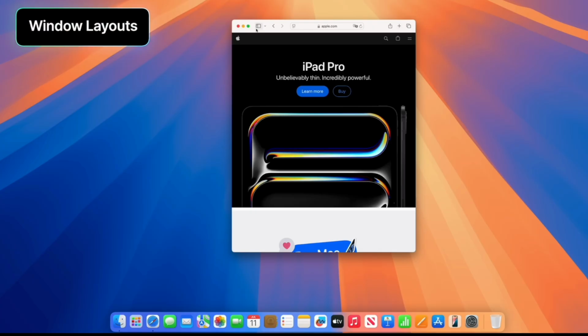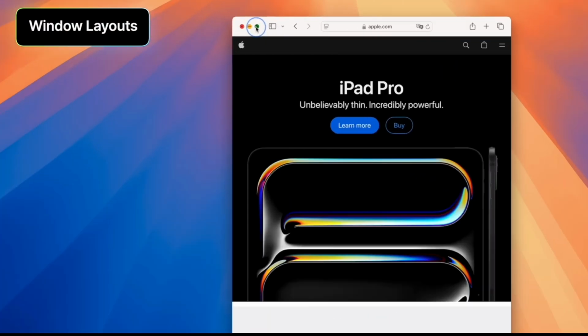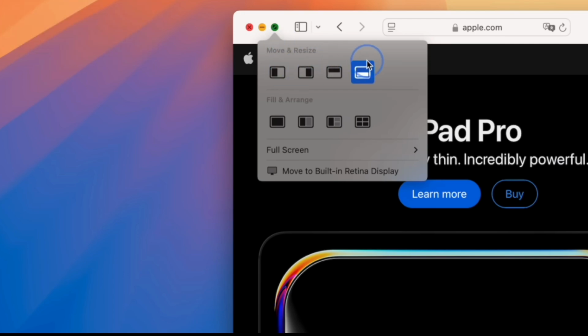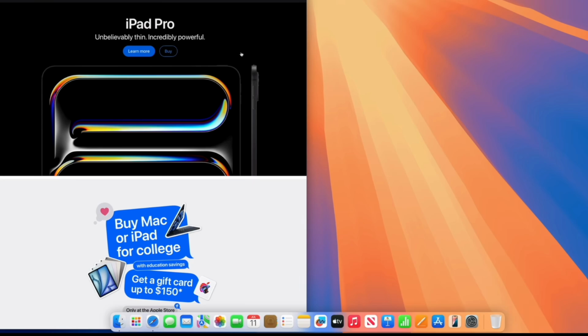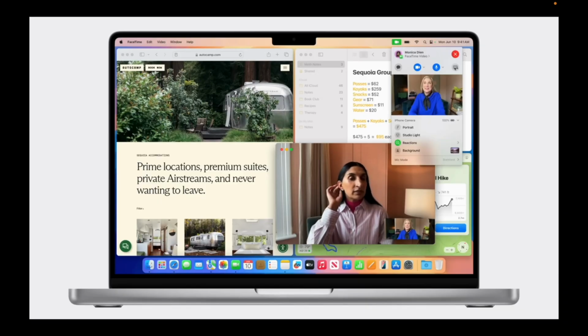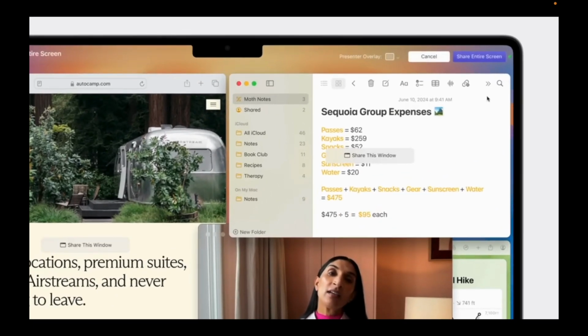Now coming to my next favorite feature, that is window layout. This feature came to Windows in Windows 11, but here it came in Sequoia. You can arrange multiple windows this way or according to your need and requirement.